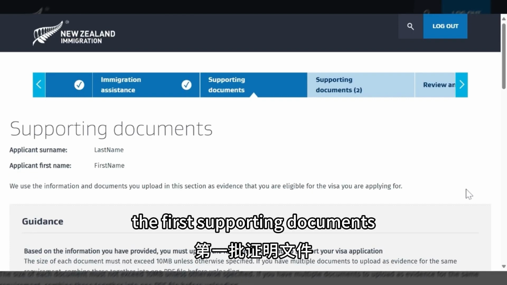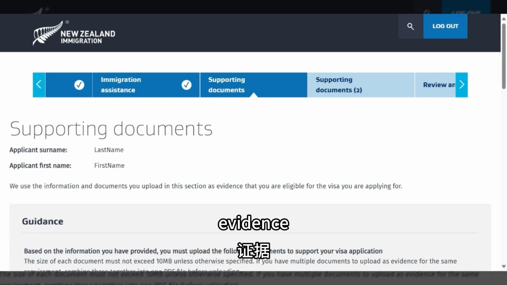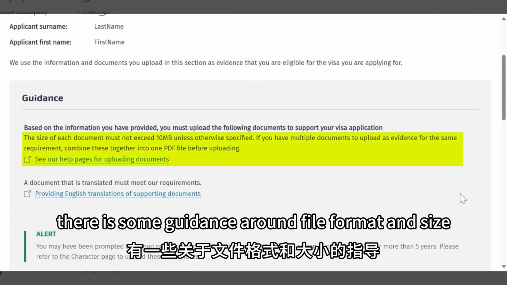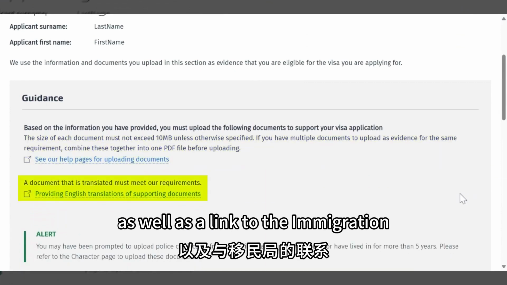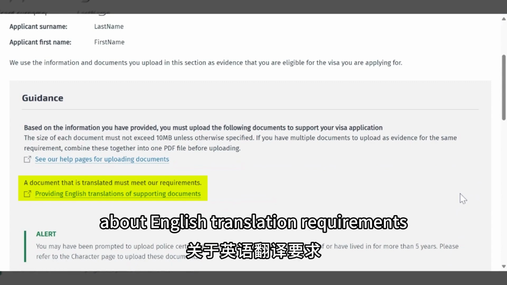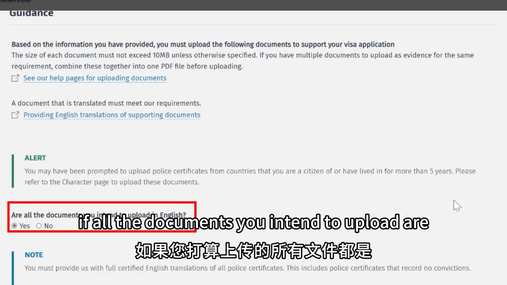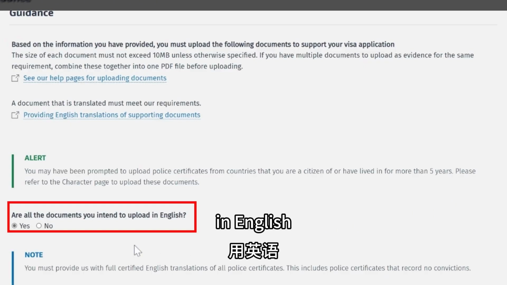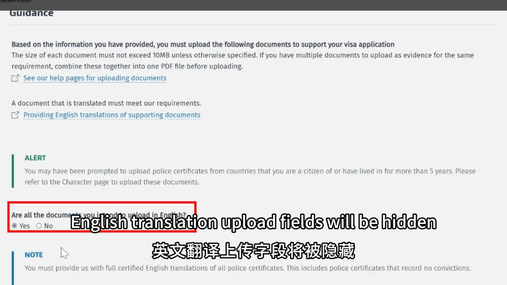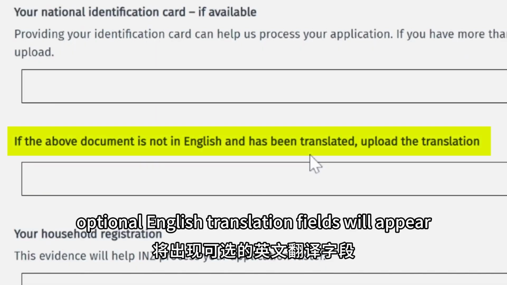The first supporting documents page is where you will be prompted to upload your identity evidence. There is some guidance around file format and size, as well as a link to the Immigration New Zealand website for more information about English translation requirements. You will be asked if all the documents you intend to upload are in English. If they are, English translation upload fields will be hidden. If you answer no, optional English translation fields will appear.